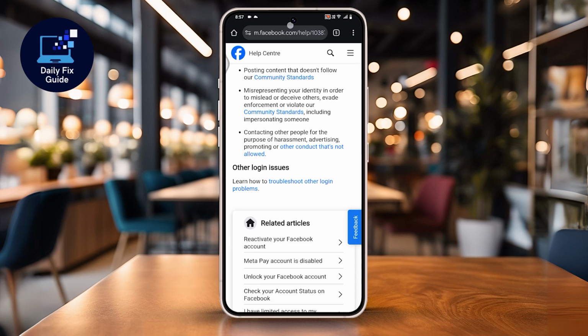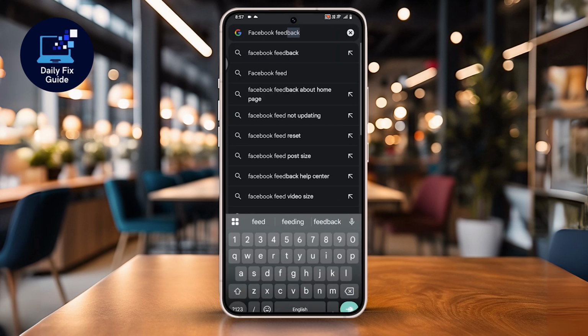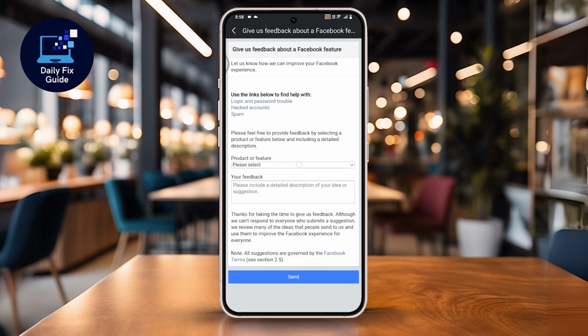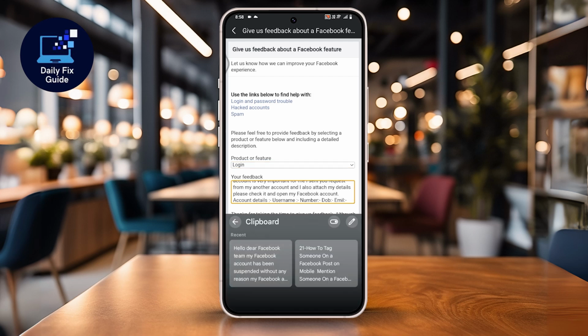Now go to the search bar at the top and search for Facebook feedback. Then click on the first link that appears. After that, select the product and feature, such as login. Now enter the description: Hello, dear Facebook team.